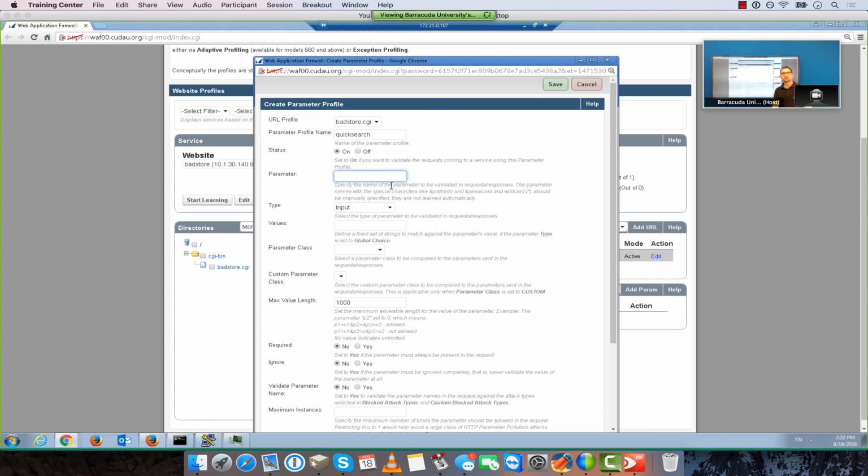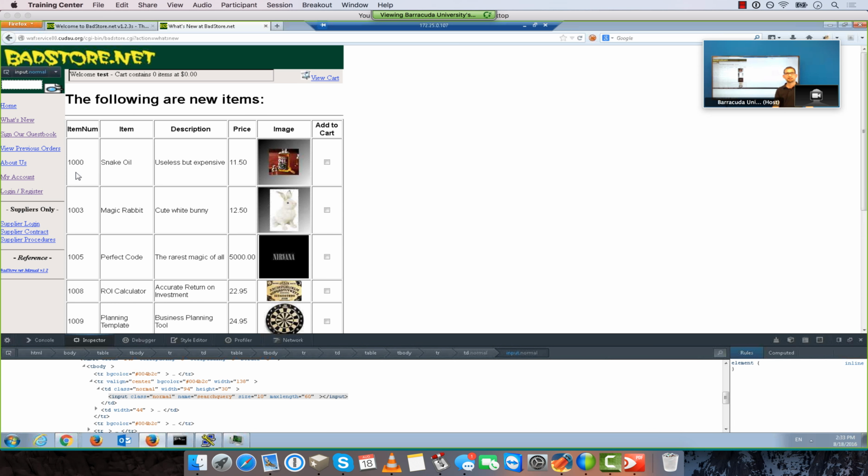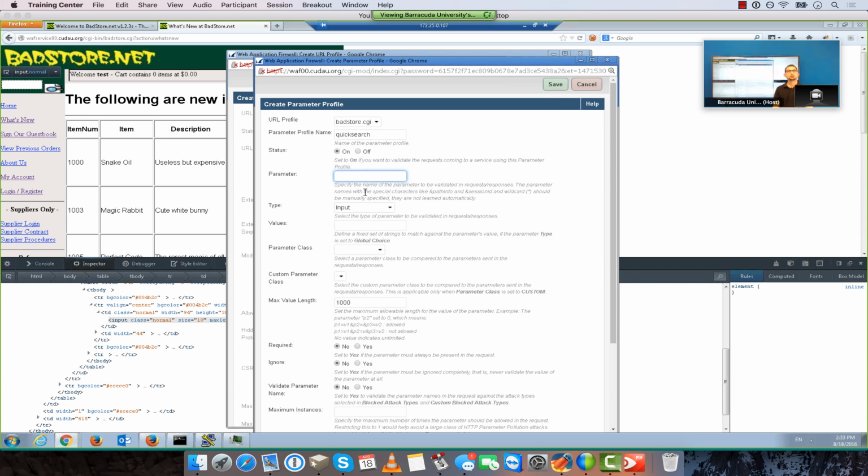Now, what's the parameter name in the web application? Well, I don't know. Let's see. Let's right-click on this field and do Inspect Element. Now, if we take a look at the inspector, we will see that this is an input field, of course, and the name is searchquery. Actually, I'm going to copy, Control-C, and go back to the WAF and paste searchquery in the name.